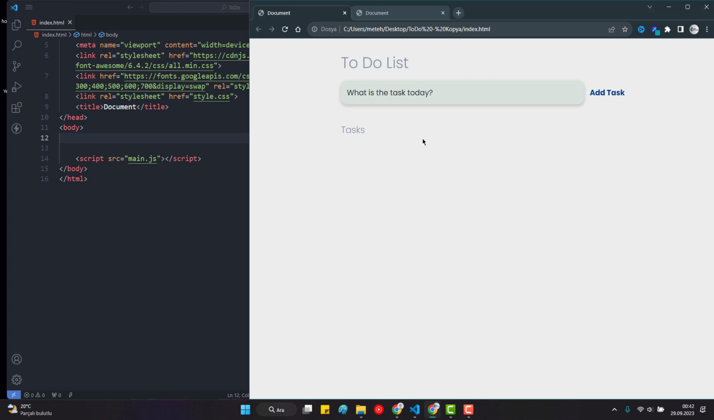Hi everyone, today we will build a to-do list application using HTML, CSS and JavaScript. This is the final version of the application. When we enter a task in the input, a task is created.